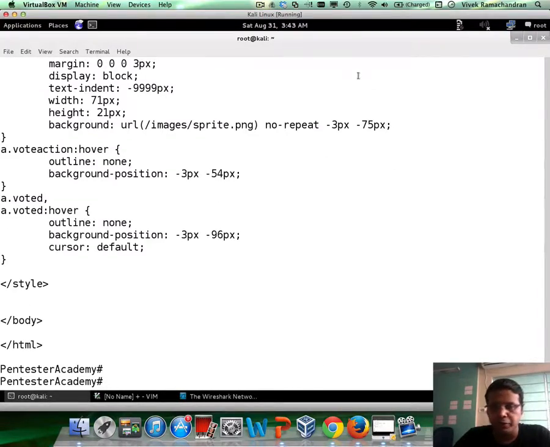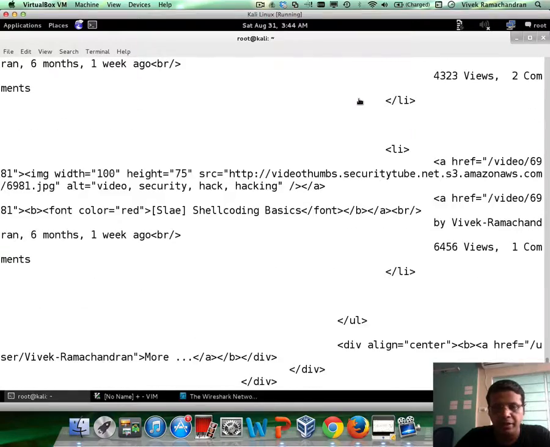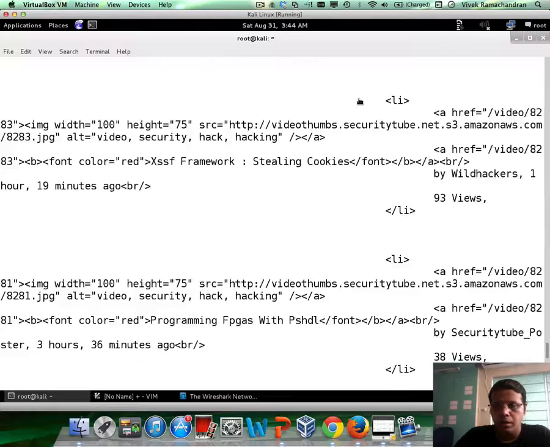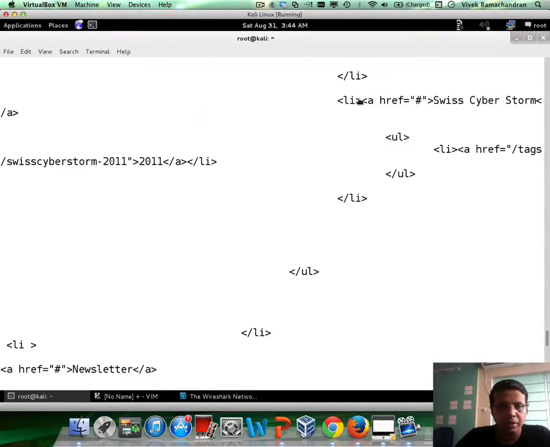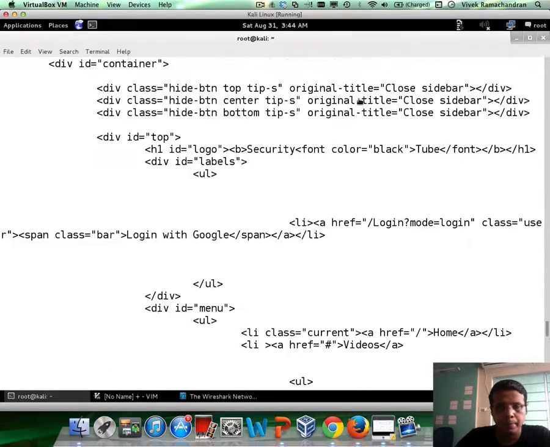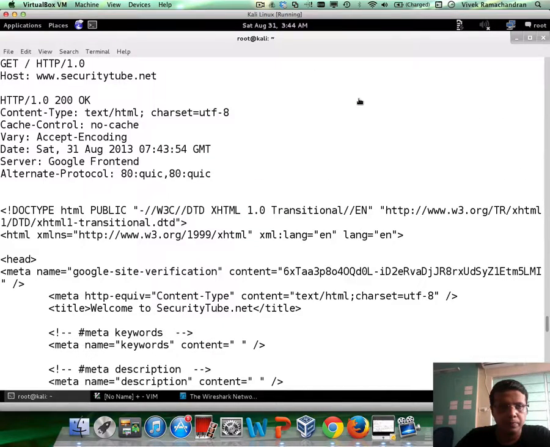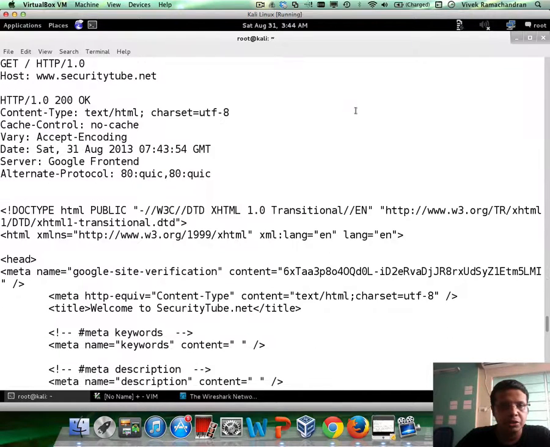Right, and if you notice, we basically ended up getting the whole HTML page as expected, and the server disconnected us. So that's a ton of HTML content. Let me quickly scroll up. There we go. Right, so this was the HTTP request which we did.